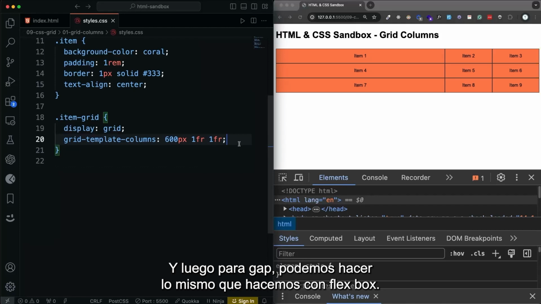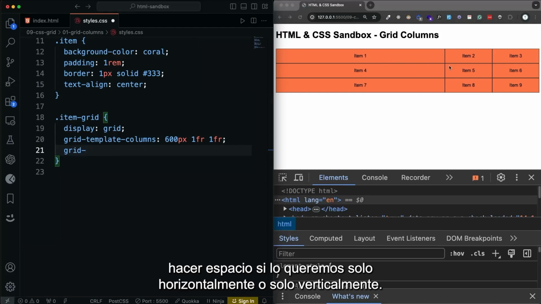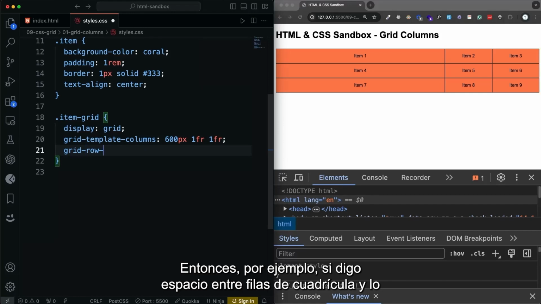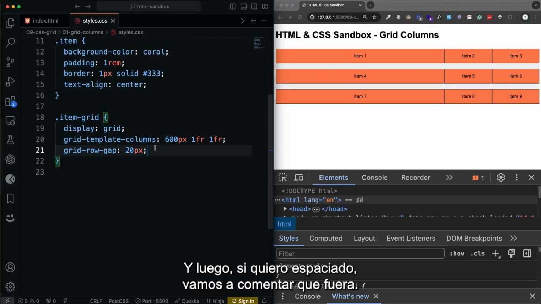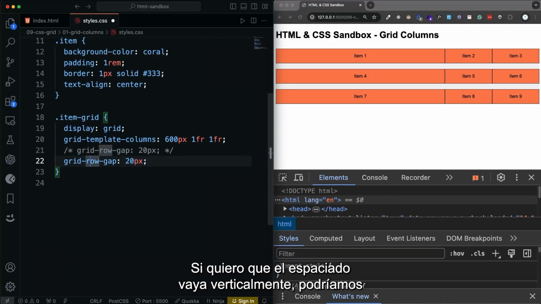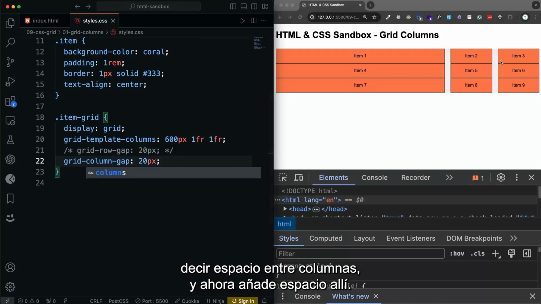And then for gap, we can do the same thing that we do with Flexbox, and we can use gap. But before I show you that, I want to show you we can also do gap if we want it just horizontally or just vertically. So for instance, if I say grid row gap and set that to 20 pixels, it's only going to add the space on the row or going horizontally. And then if I want spacing on, let's comment that out. If I want spacing going vertically, we could say column gap, and now it adds space there.